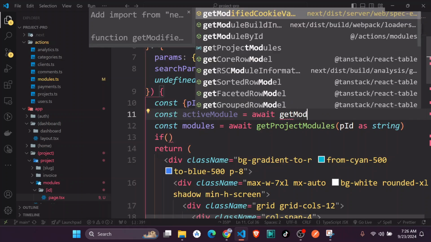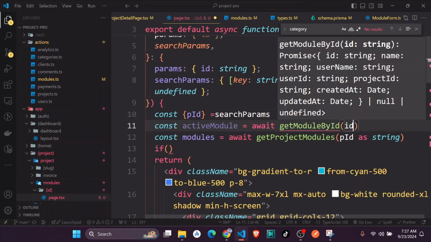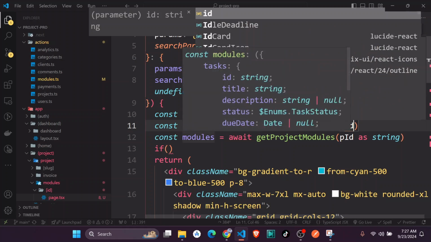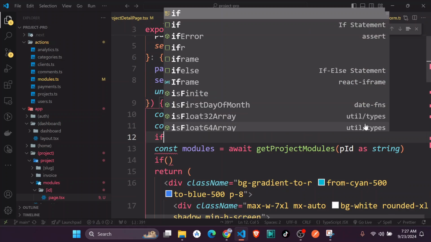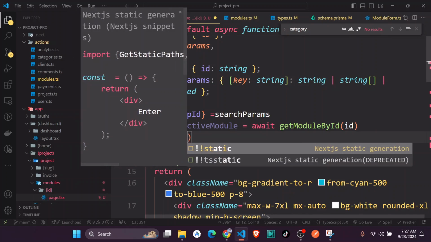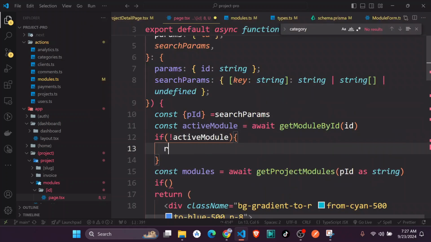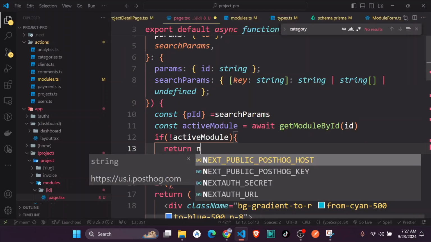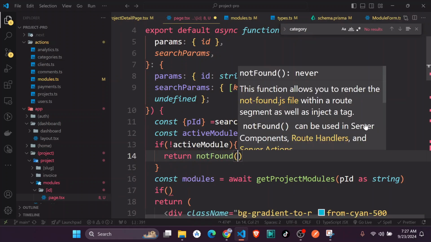So here's a get module by ID, and let's pass in this ID here, and the ID we just get from here, and we could just say if no active module, just like this. We just want to return not found, so you just call the not found thing here.